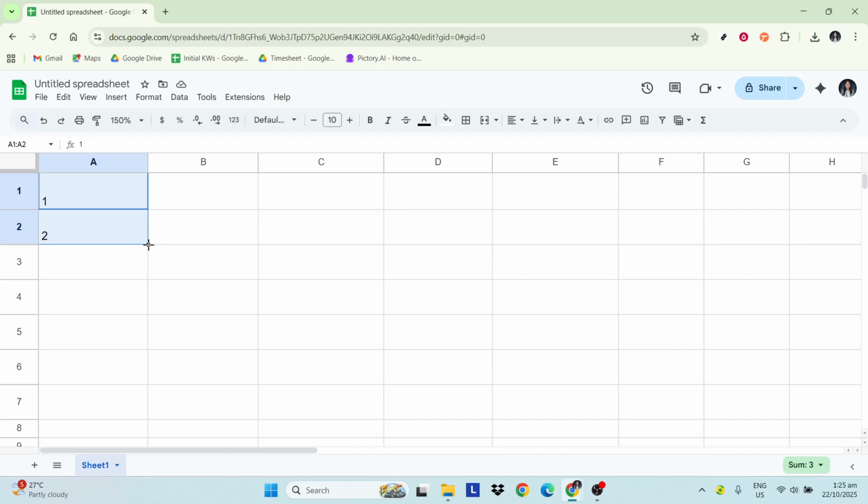Now, click and drag it in the direction you want the sequence to fill. You can drag it down if you need a vertical sequence, or across if you're going for a horizontal one. As you drag, you'll notice Google Sheets automatically computes the subsequent numbers for you, following the pattern you've established. This can save you tons of time and effort when dealing with larger datasets or complex lists.